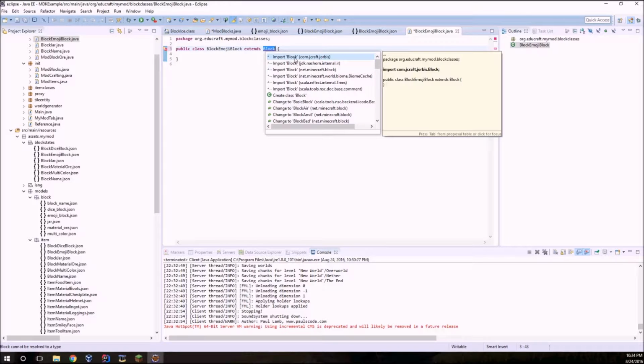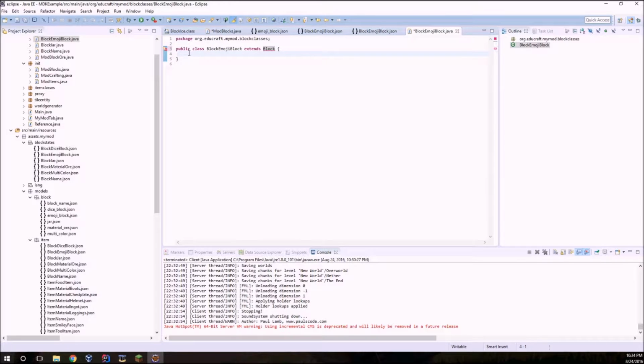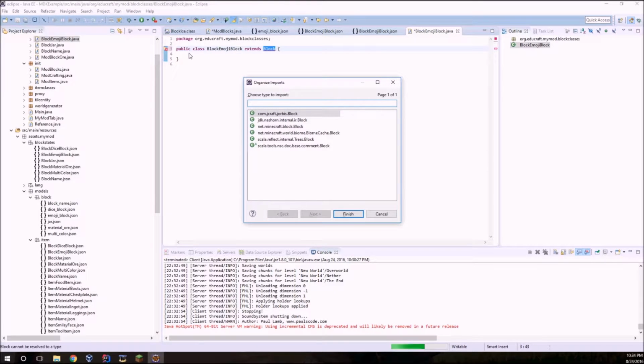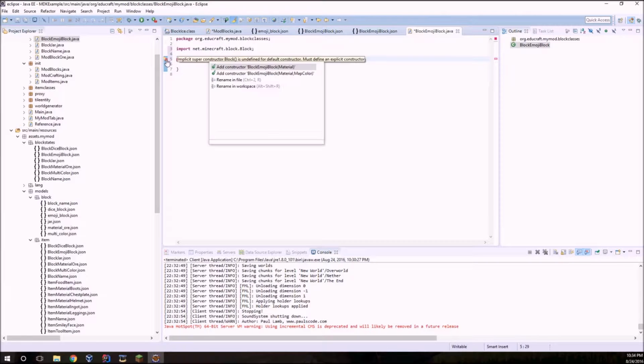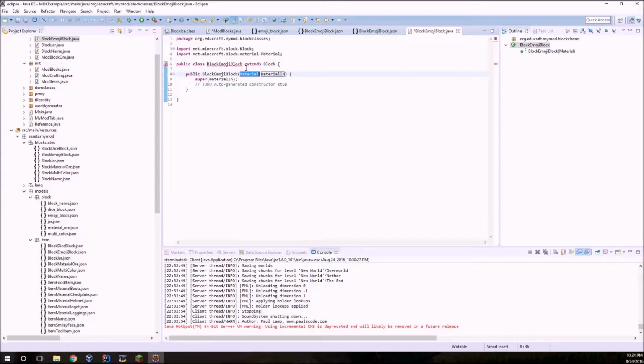I'm going to import the stuff I need, and there's a quick key to that. Just hit Control or Command, then Shift, then O. And if you get a screen like this, go with the stuff that says net.minecraft.block.Block. That's the block I want, just the basic block stuff. Okay. And I still have an error because I need a constructor. So it's material in. I've already addressed this in my block classes, so I don't have to worry about that.